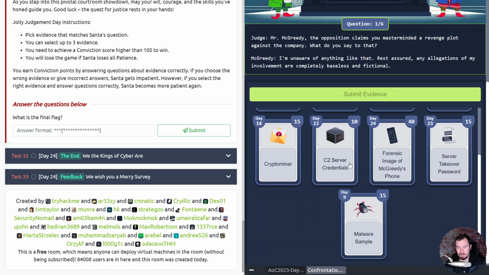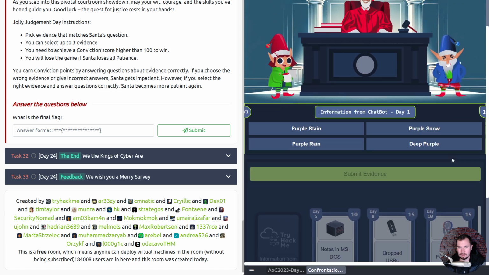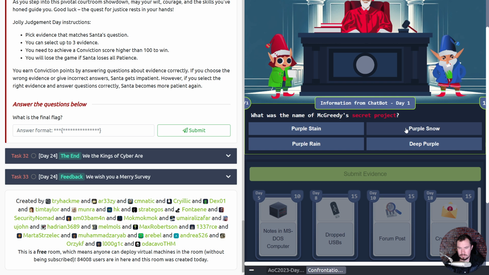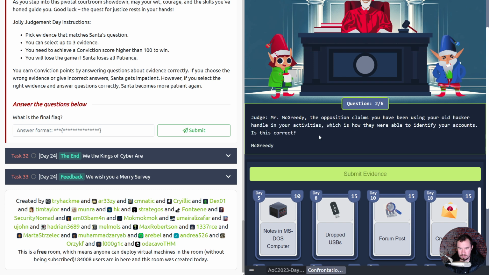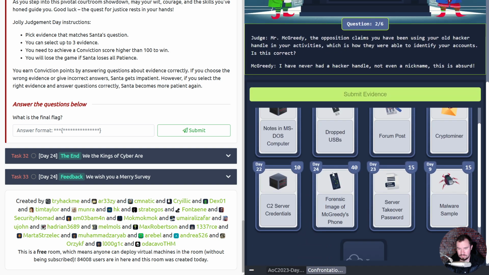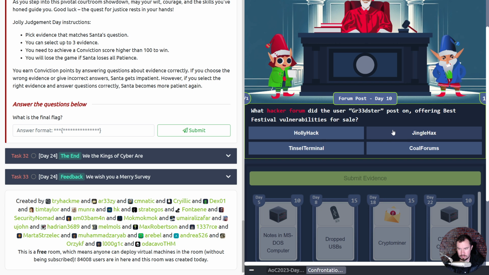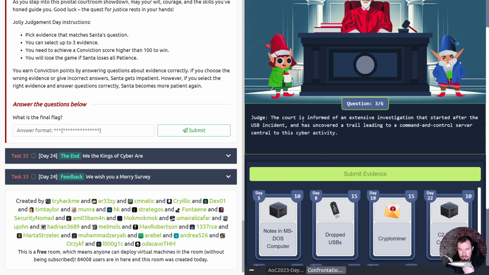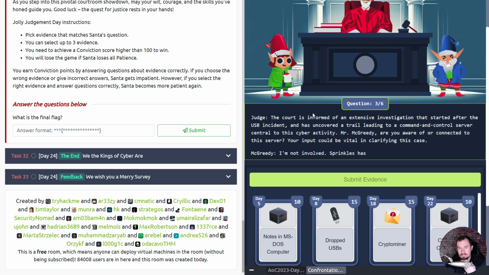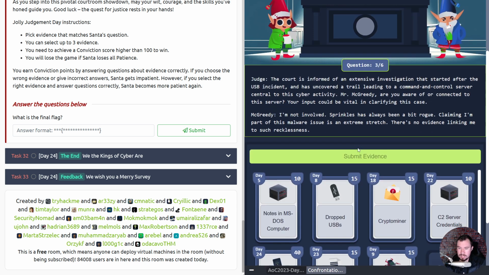So, evidence of the mastermind plot. What was the correct answer for this one? Was it the forum post? Or is it information in the chat bot? That's what it was. That was the forum. Oh, okay, so this is leading to the command and control server. Are you aware of or connected? So that would be the credentials, right?